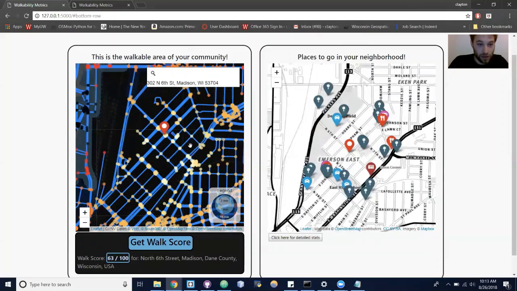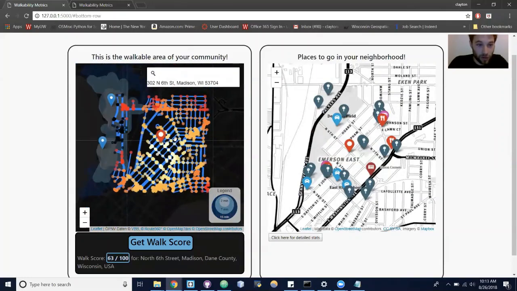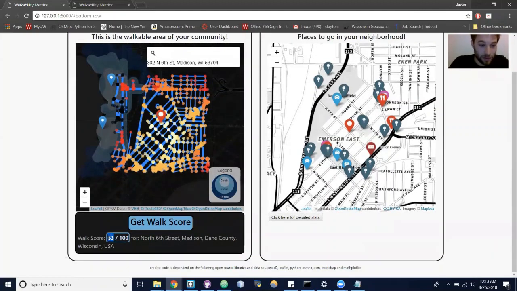walk shed and each of the nodes colored by walk distance. So you can see all the streets that the app is taking into consideration for the calculations. And then here we have the total walk score, 63 out of 100.